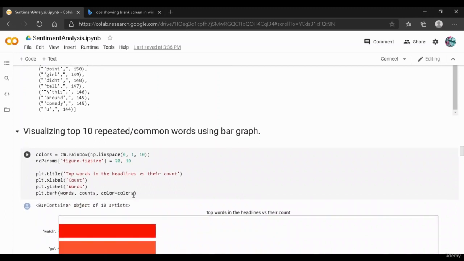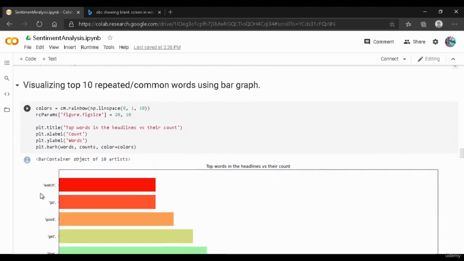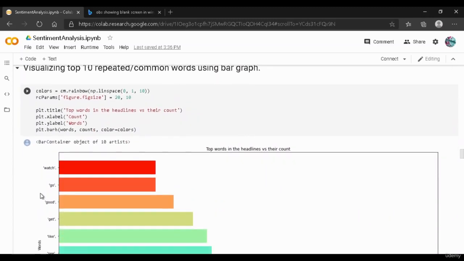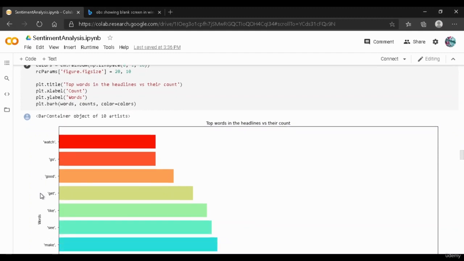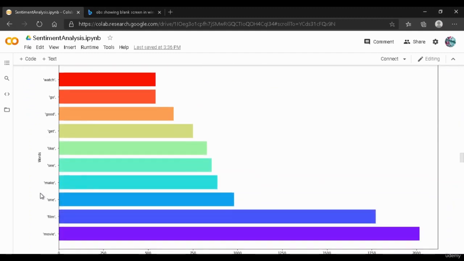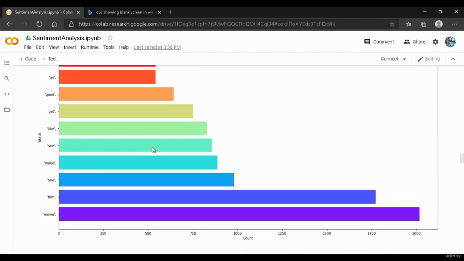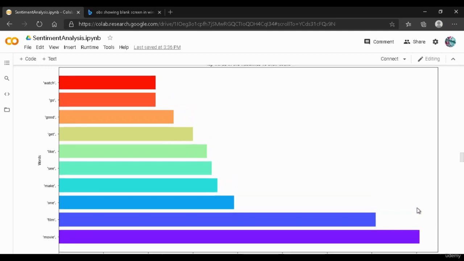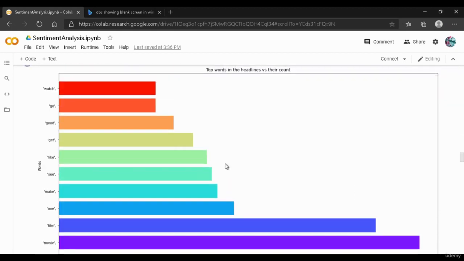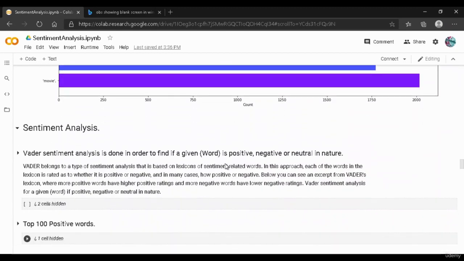And after this we have used a bar plot, or a bar graph, over here. So the stop words were removed, and these are the top 10 words that have repeated. As you can see over here, movie has repeated around 2000 times, followed by film, and then the word one, followed by make, and so on. So this is the bar graph.